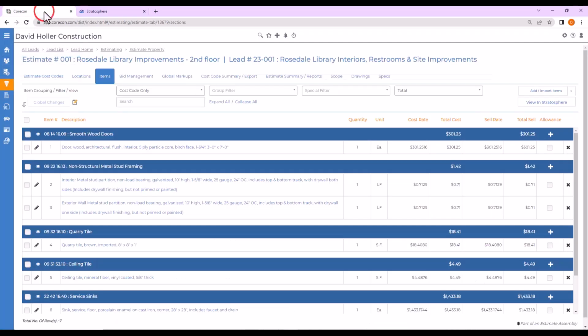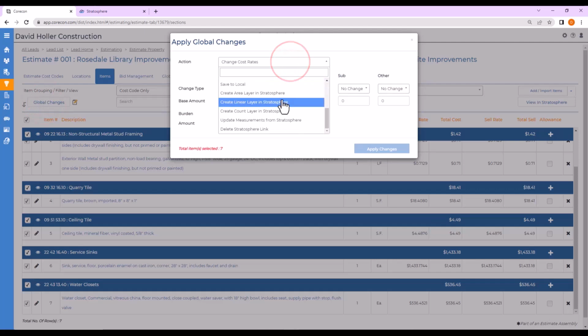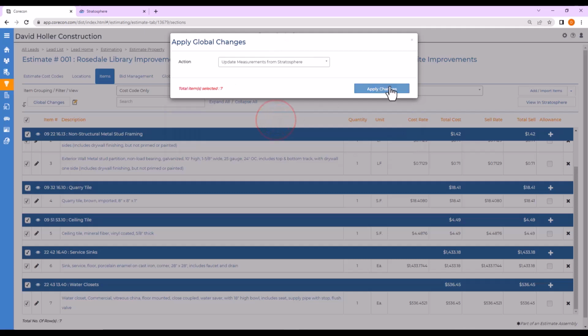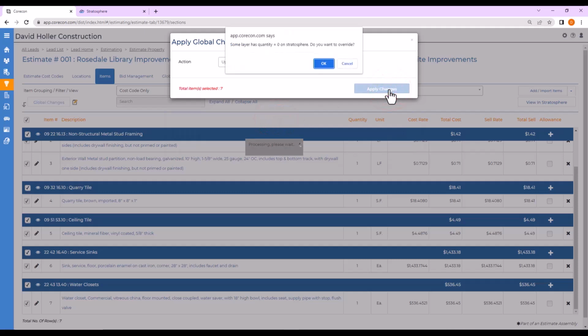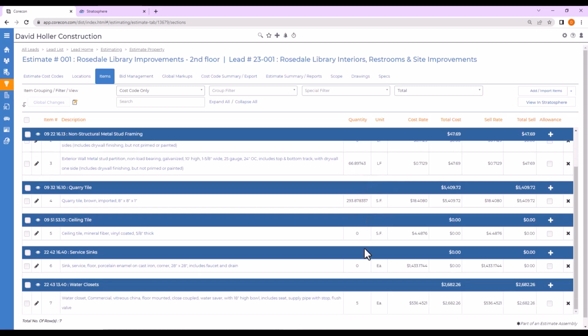Now let's go back to CoreCon. Notice that I had already set the individual line items to a quantity of 1. We'll select all, go to Global Changes, and we're going to update measurements from Stratosphere and click Apply Changes. The different counts, the linear footage, and the area quantities have all been imported into this estimate.